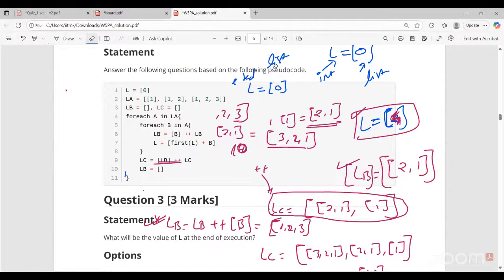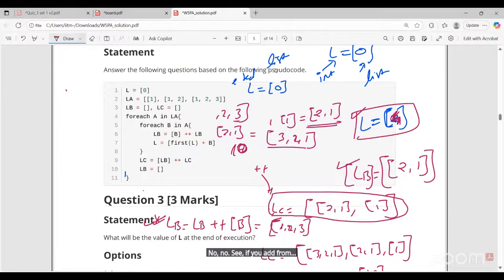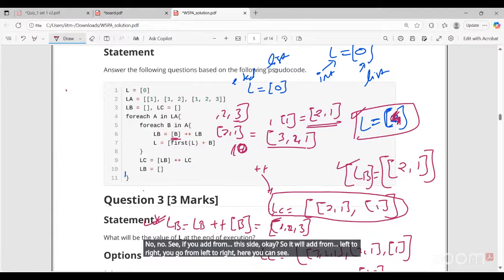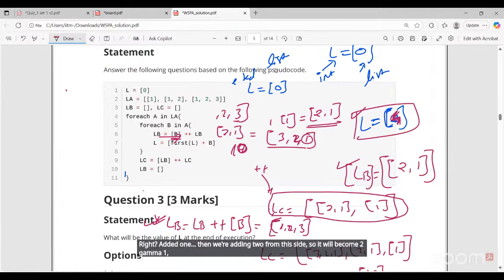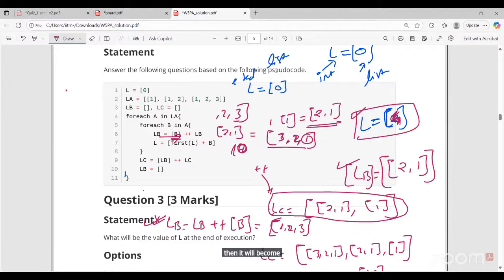No, no. See, if you add from this side, it will add from left to right. Here you can see, first we have added 1, then we're adding 2 from this side, so it will become 2 comma 1. Then we're adding 3, then it will become 3 comma 2 comma 1 for this particular case.